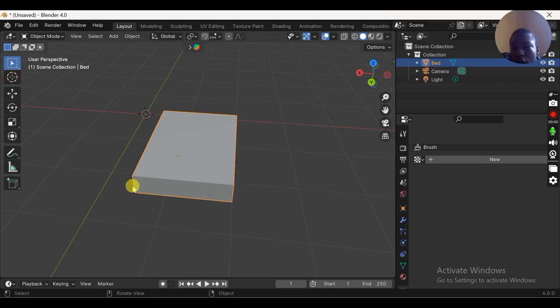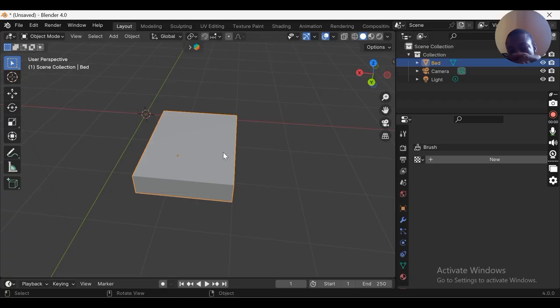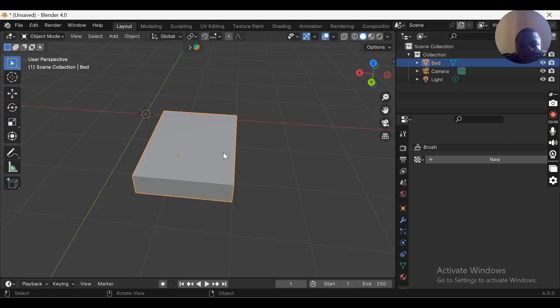So you can either change. You can also go back to object mode by a shortcut by pressing tab. When you press tab, it's going to go to edit mode. When you press tab again, it goes to object mode. So you can easily use tab to switch between object and edit mode.